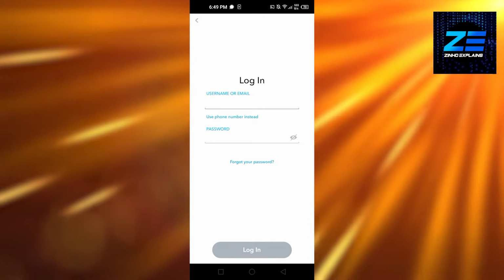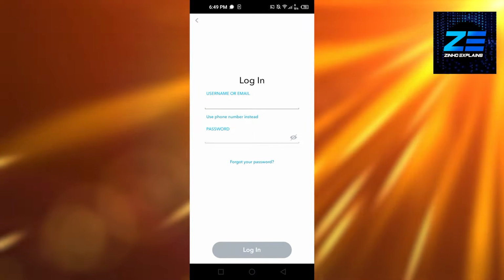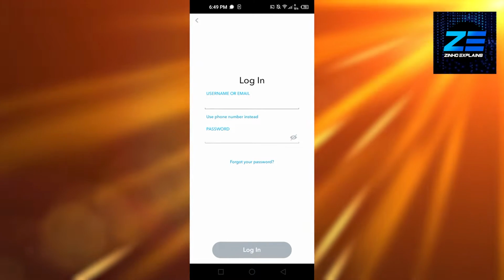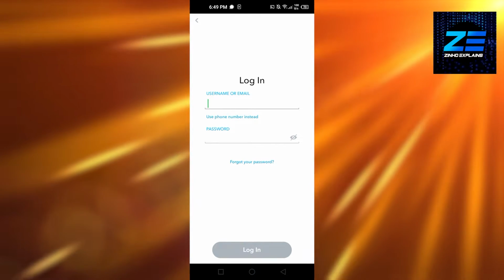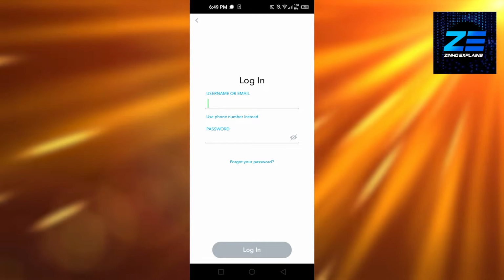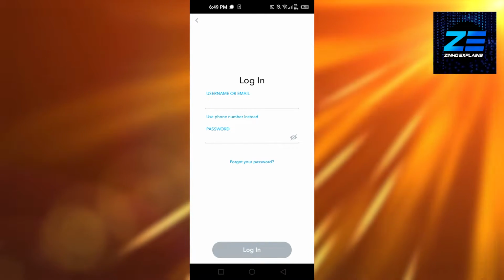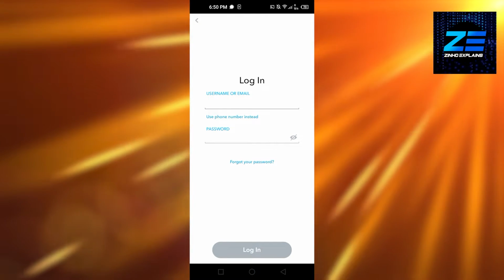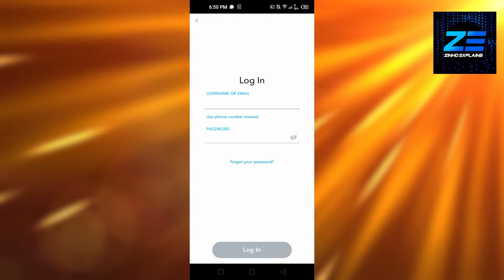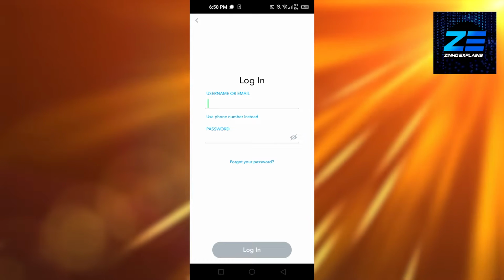So let's get started. First, what you have to do is open up Snapchat on your mobile phone, and this is where you will get. We have to log in to our Snapchat, and of course we need a username or email address, and then we need our password. But the problem is that we have forgotten our password or we don't remember our email. So if that's the problem, then it's really easy to solve.